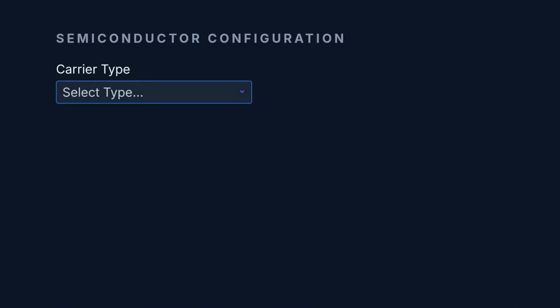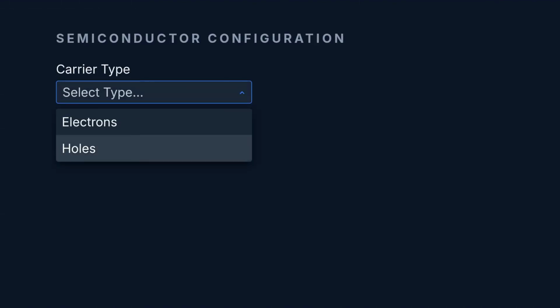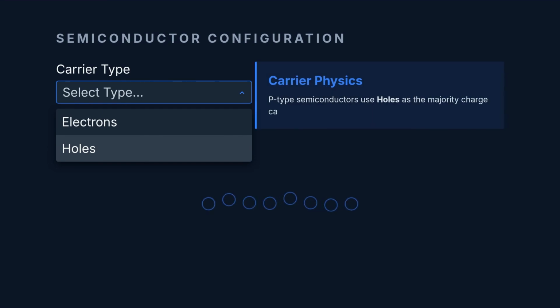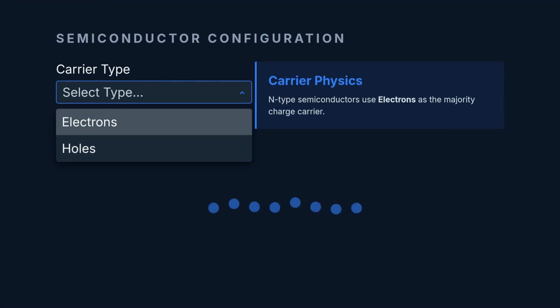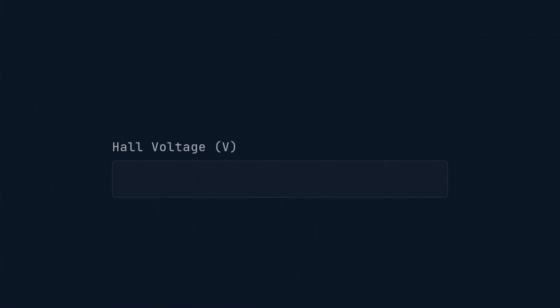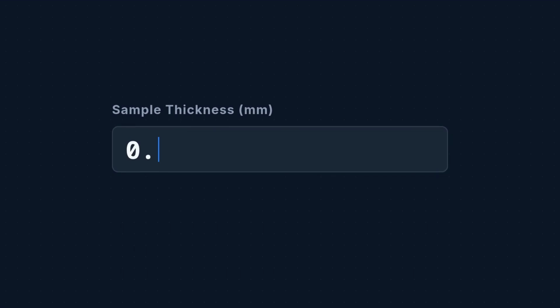You'll also select your carrier type from the drop-down, either electrons for N-type or holes for P-type semiconductors. I'm choosing electrons. Now for the input fields. Enter your Hall voltage in volts. I'll use 2.5.